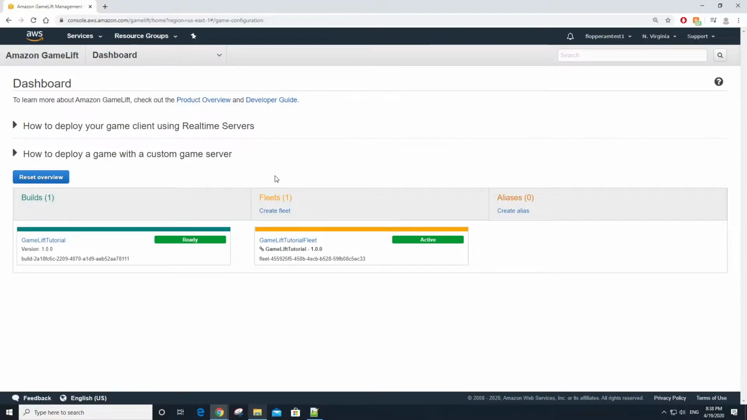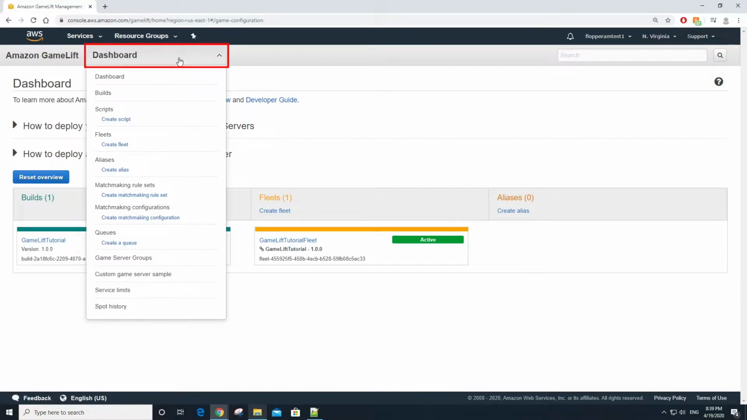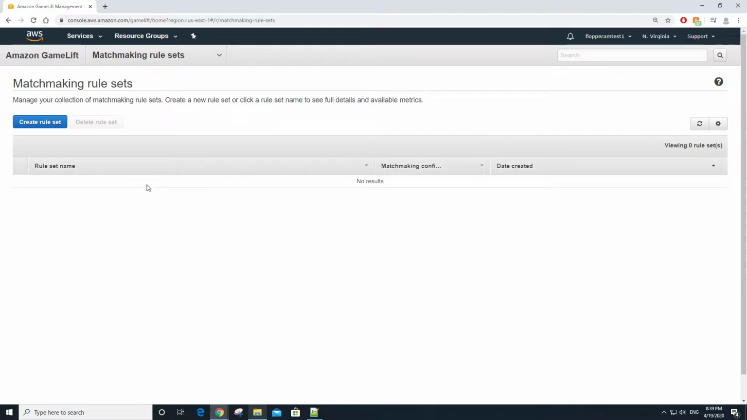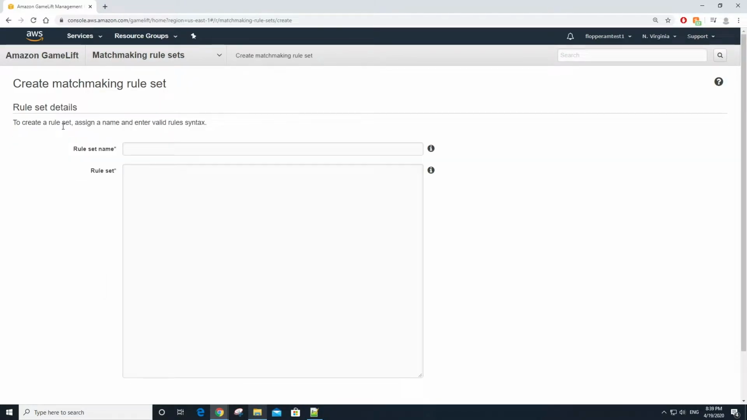The main component of FlexMatch is the matchmaking configuration, also known as the matchmaker, but the matchmaker requires a couple of things. The first one is a rule set, so let's go ahead and make one. To do so, go to the GameLift dashboard and click on dashboard up here. Select matchmaking rule sets and then click on create rule set.